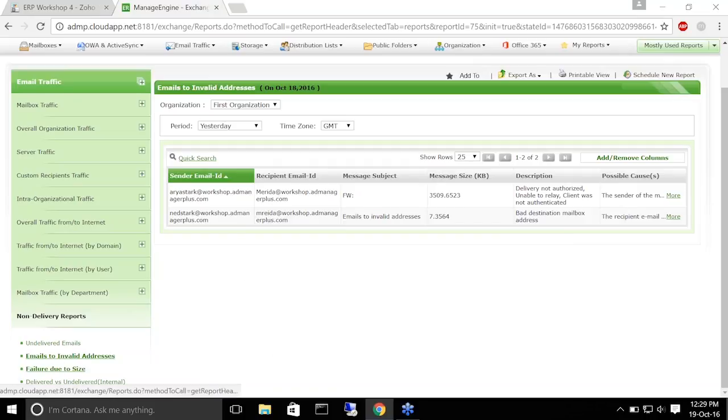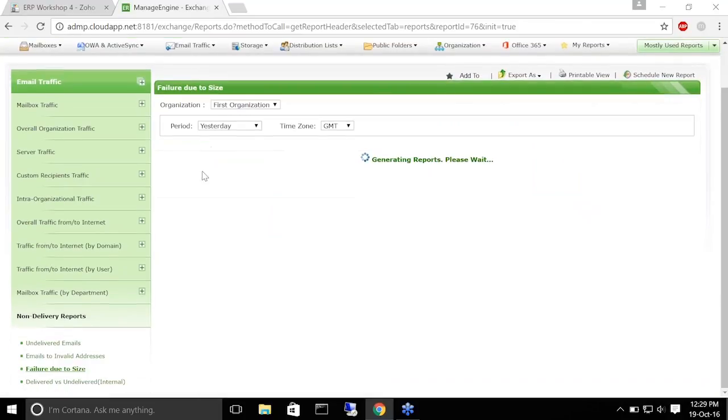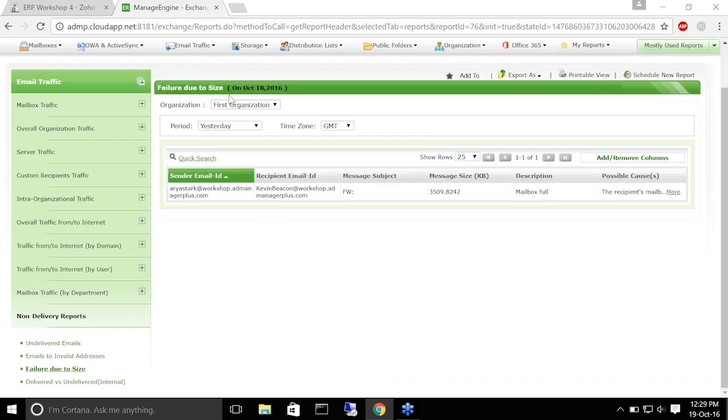So this is how you can quickly find out the emails that went undelivered because they were sent to invalid addresses. How about email messages that went undelivered because the size was the problem? When size is the issue, you can find out all the emails that went undelivered using the failure due to size report. This report shows you the sender email ID, the recipient email ID, the subject of the message, the size of the message, the description, and possible causes. And this is how you get detailed information about all the emails that went undelivered in your organization. And you can also find out the reason for why that happened using these reports.